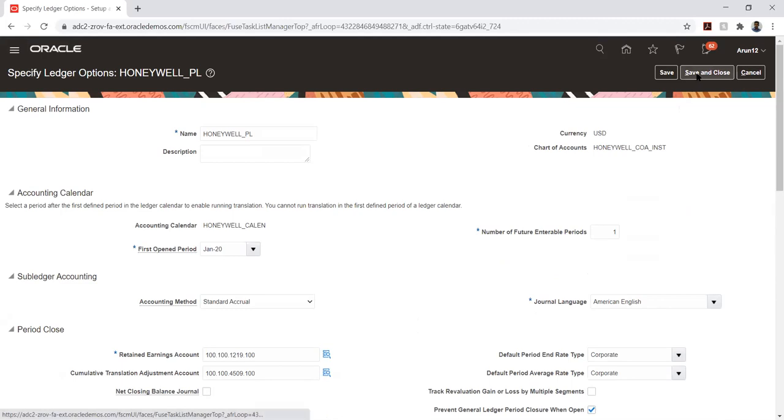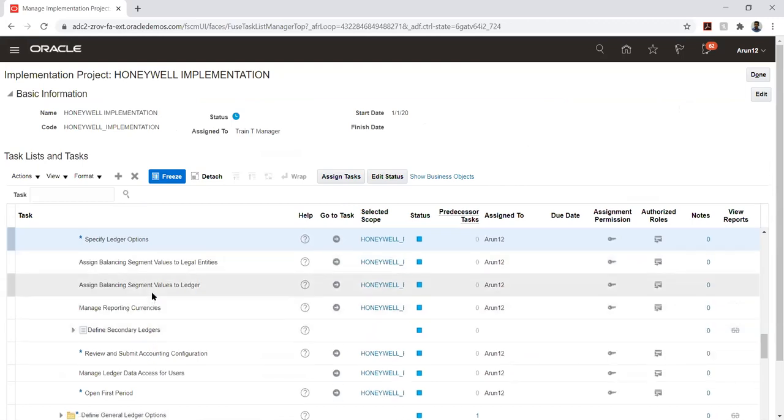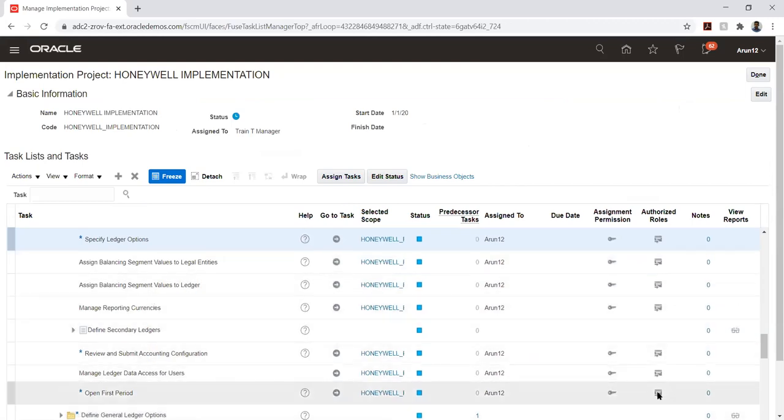So we are done with specifying ledger options. Let's stop here. It's also covered.